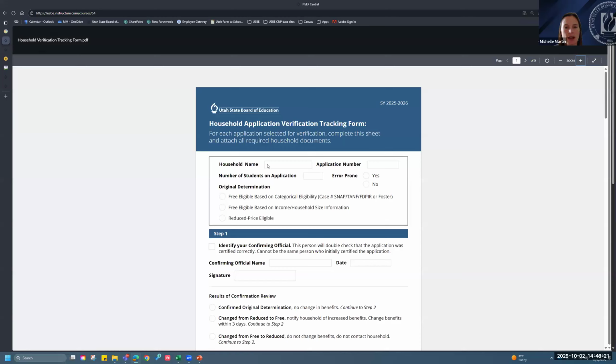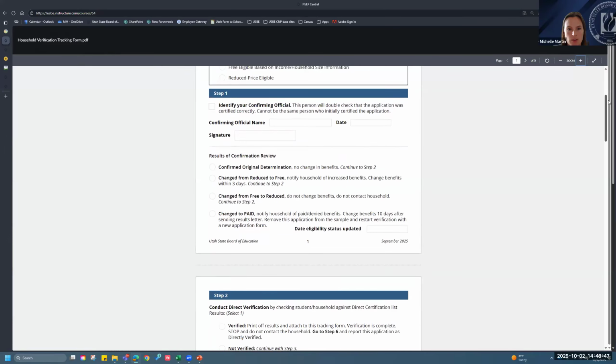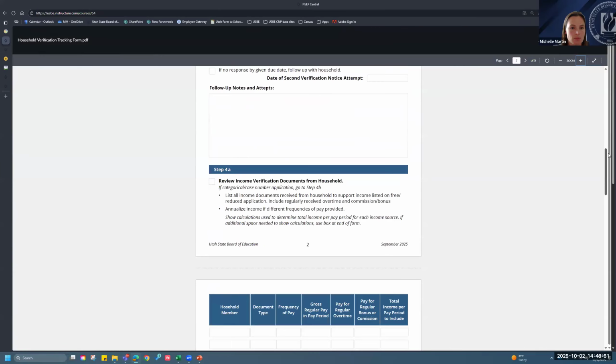So for example, you'll put the household name up here, the number of students on the application, error prone, yes or no, what the original determination was. This allows you to document each required step in the verification process. So it's just a clean way to do it. You're welcome to develop your own way of doing this. This form is not required, but we have heard that it's been very beneficial for people. It just looks a little bit different this year.